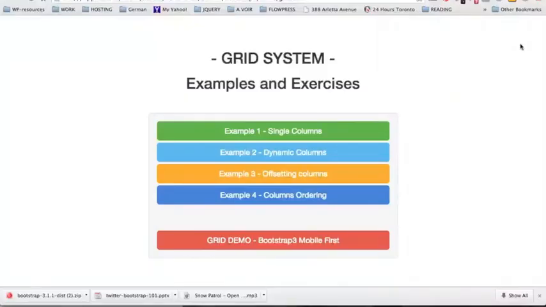What's coming next is more examples and demonstrations of the grid. So see you then.